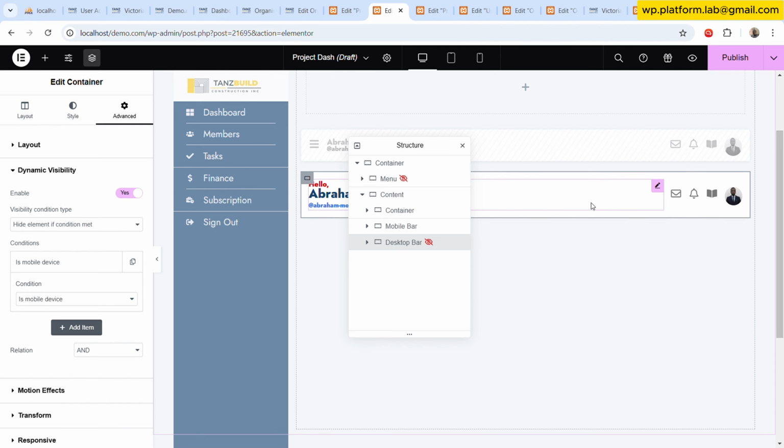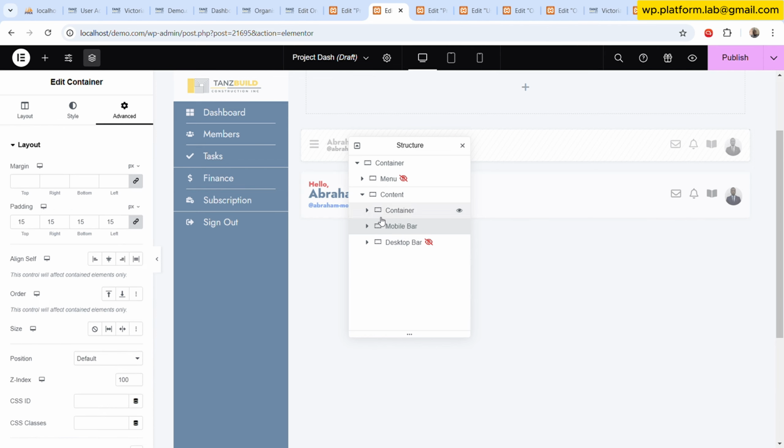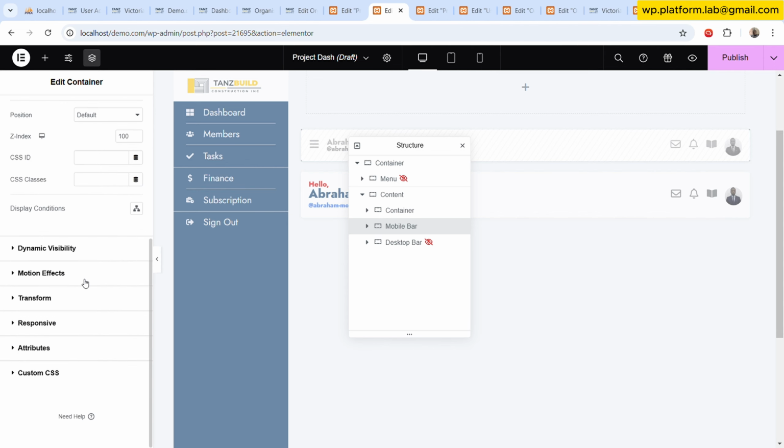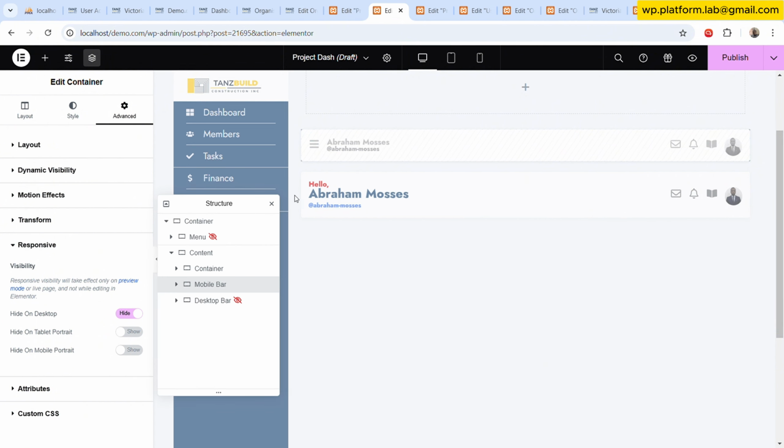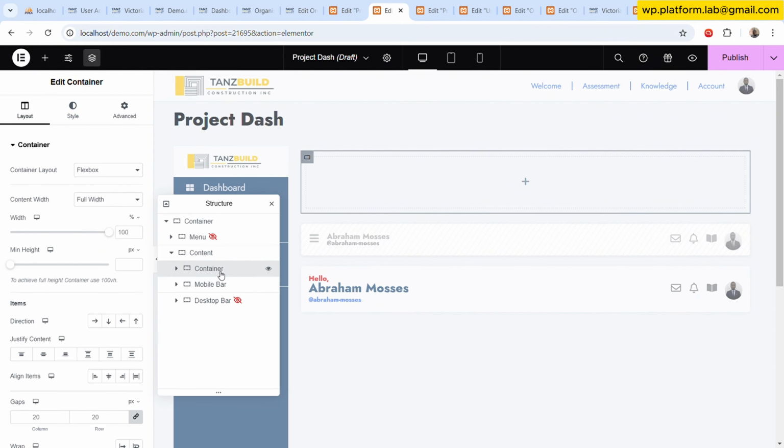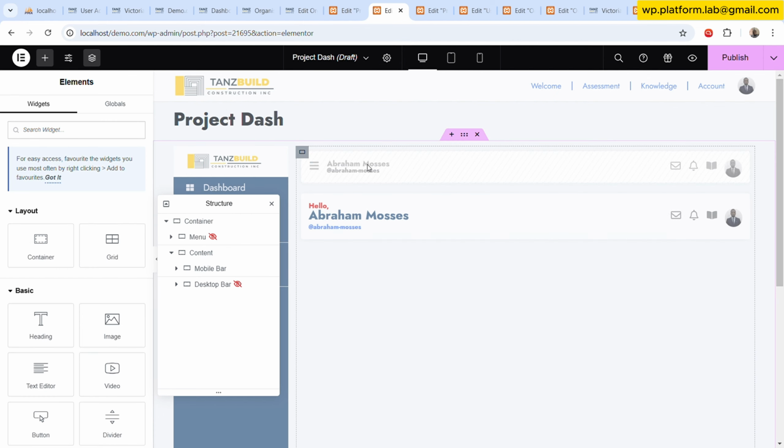I'm not going to show this mobile bar if it's a mobile, because in a tablet it will just disappear, something like that. But I want it to appear even in tablet. That's why in the mobile bar I've used only the responsive feature of hiding on desktop. Now, okay, I'm going to delete this container. We don't need it. So this is a top bar that we've designed.